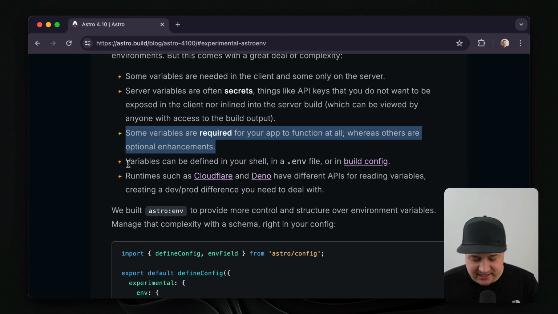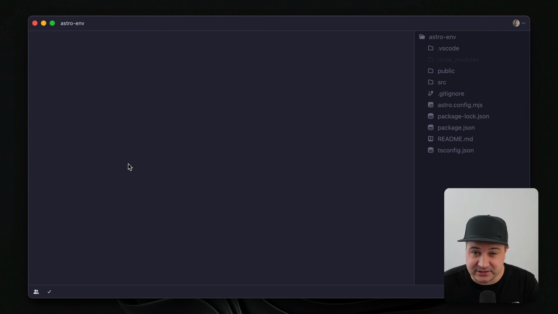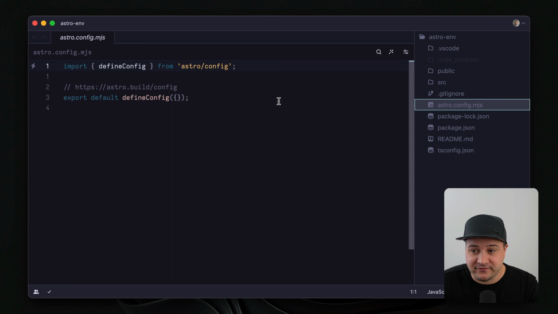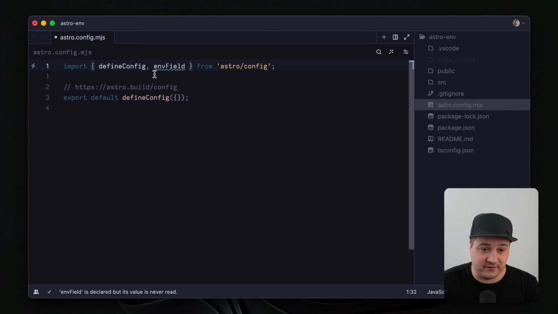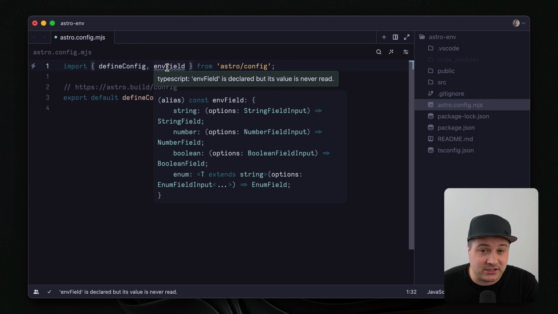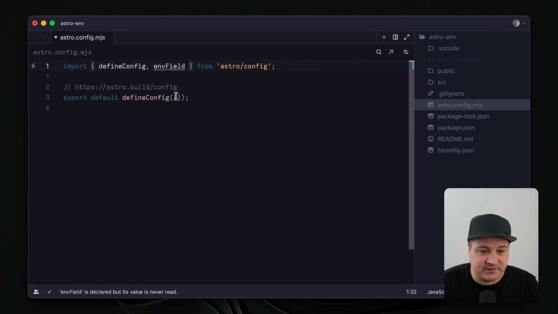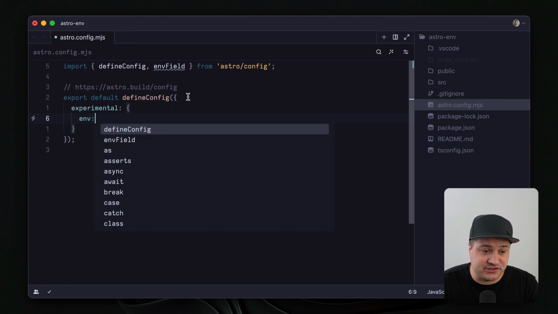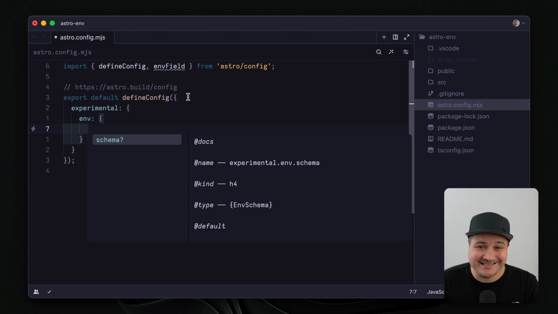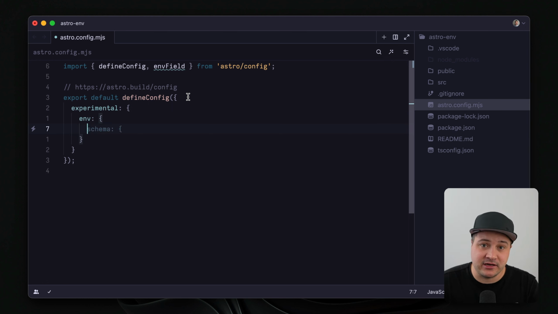So let's check it out inside of an Astro project and see what this looks like. So here inside my code editor, the first thing I'm going to do is open up this file, astro.config. And then inside of here, we're going to import a new envField. And this is what we'll use to declare the schema for our environment variables. So inside of defineConfig, we're going to open up experimental. And inside of here, if we go down to env and we open that up, it's inside of here we can actually declare the schema for our environment variables.